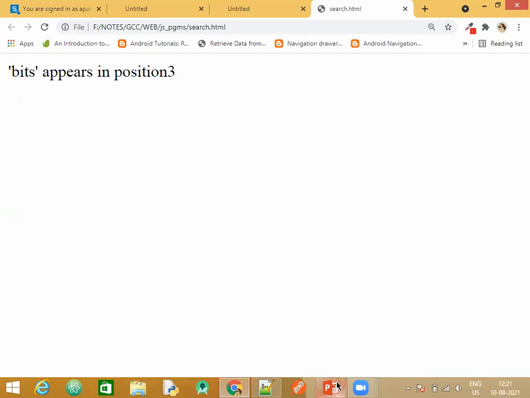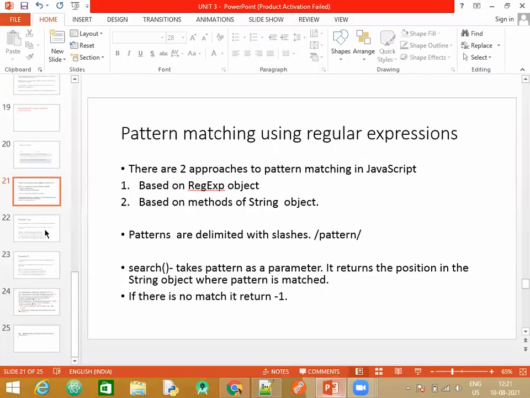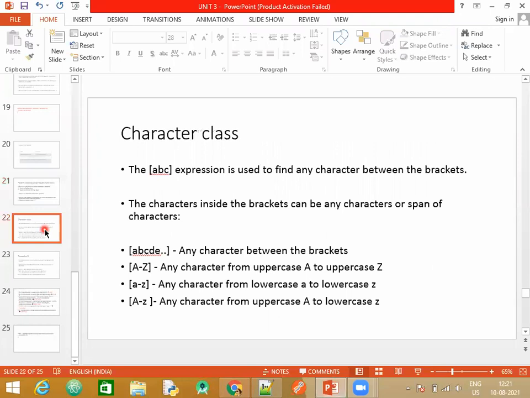This is very simple. After this, what we start is the actual pattern matching. The first one we have is called the character class. Now, what is a character class? Whenever I say character class, you should remember the square brackets. What do you specify within the square brackets? That is called a pattern. So, character class means the square brackets.